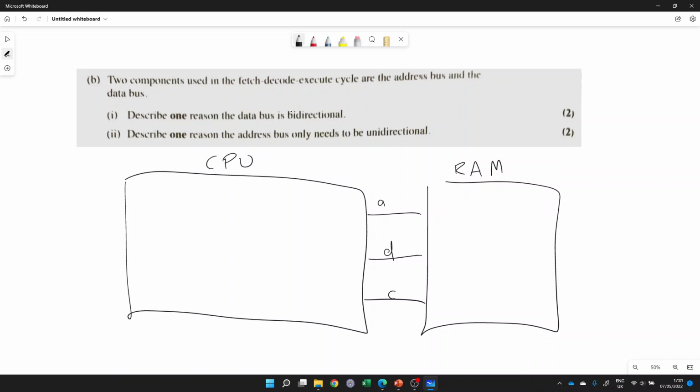And then it's saying that some of these buses, so we need to know what a bus is. A bus is just lots of connecting cables. So if it's a 32-bit CPU, we're going to have 32 copper tracks or 32 ways of connecting across here. So a bus is just lots of connections to transfer lots of bits.